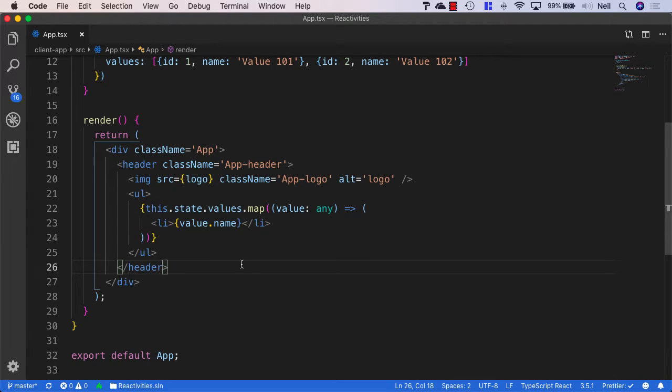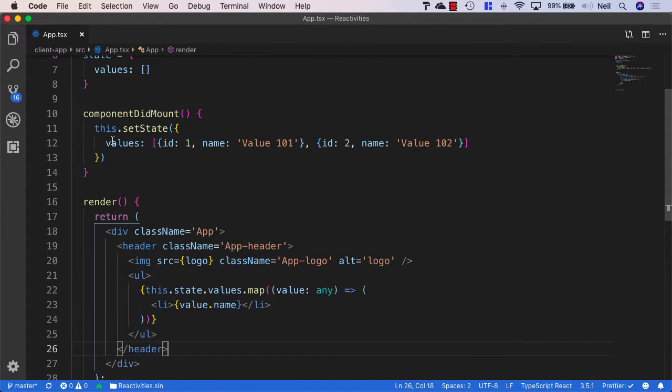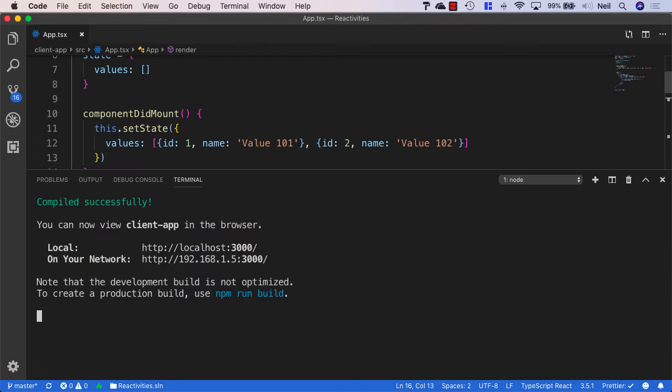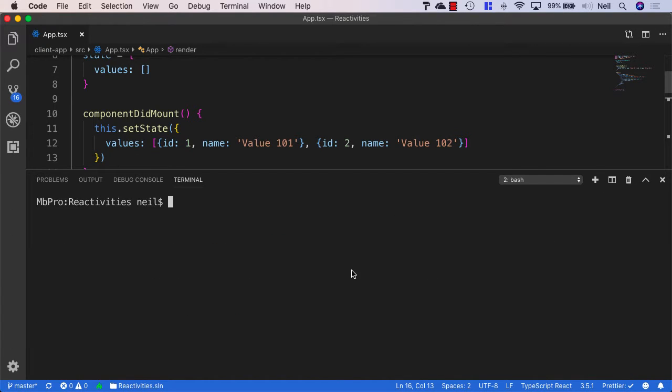So what we want to do next is fetch these values back from our API. We know we've got some API endpoints we can use here. And what we want to do is go and get our values that are being returned from one of our API endpoints. First of all, we need to make sure our API is actually started before we go ahead and do this.